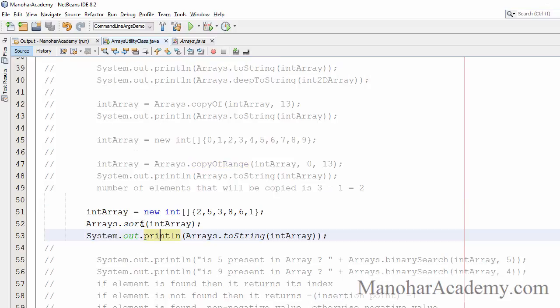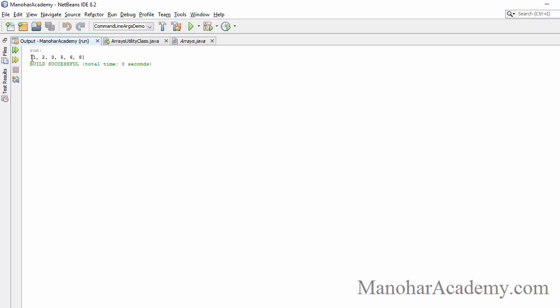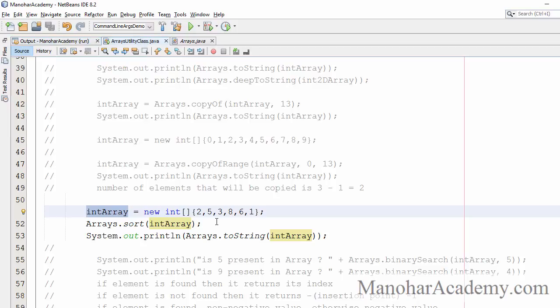Also we have a very important method that is called the sort method. So here I have an array. The elements are not in a sorted order. So we can simply sort them by calling the Arrays.sort method and providing the array. After this call, the int array is going to have the values in a sorted way. Let's check that. Here if you see 1, 2, 3, 5, 6, 8. So the array is sorted.